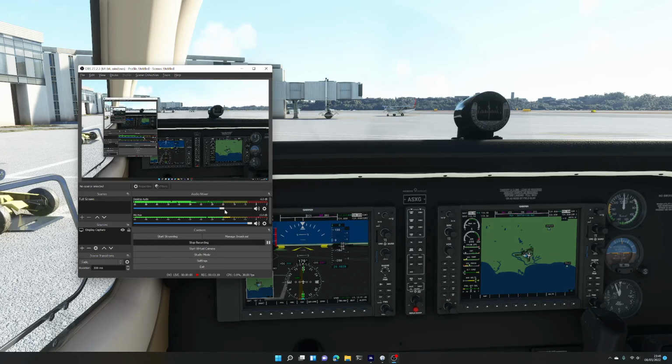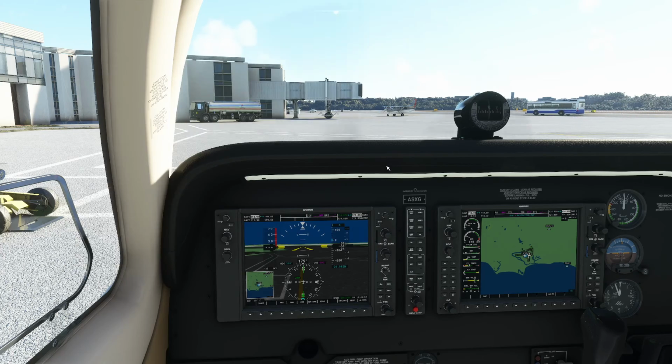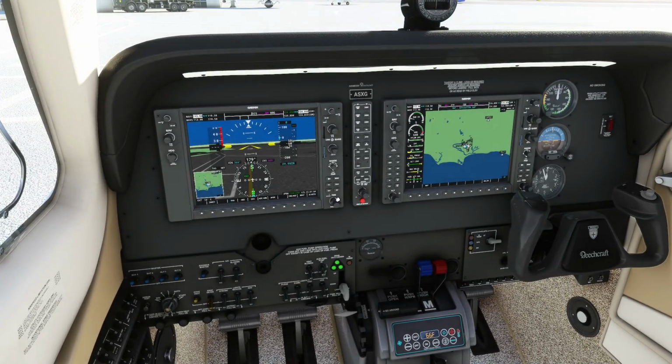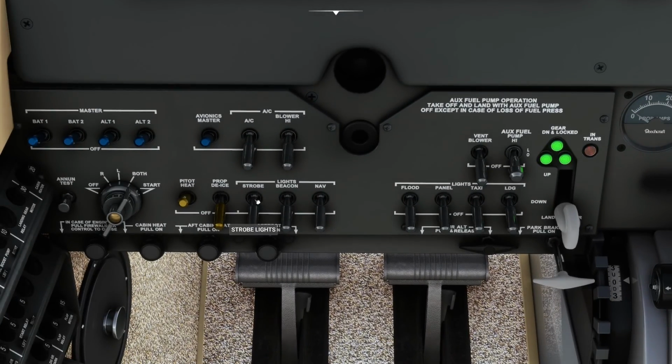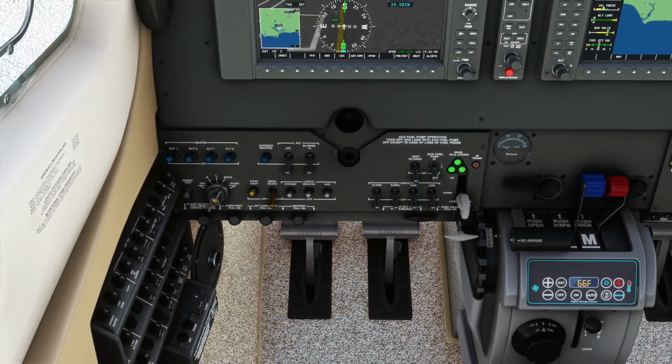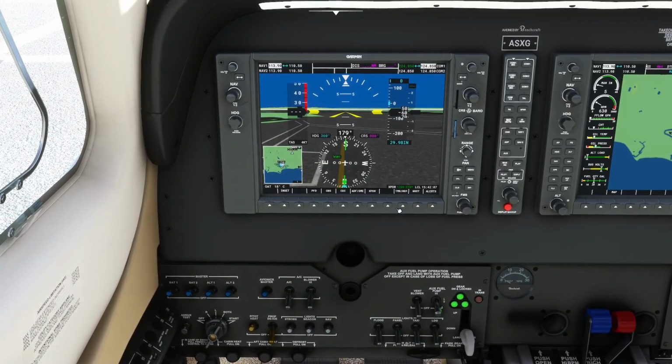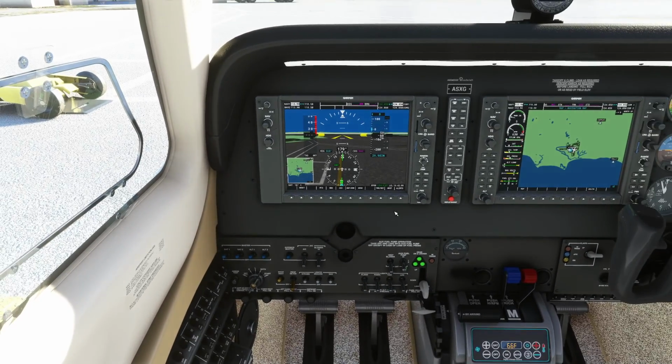So I'm just going to check volume levels, because you never can be sure with this simulator what's going to happen. So I'm going to turn it up a little bit so you get to hear the engine as well. Okay. So let's go and have a look at the lights. So we'll want the strobe, beacon and nav lights on, and we should be looking good to go. Yeah, so all the warnings have disappeared and we're good to fly.